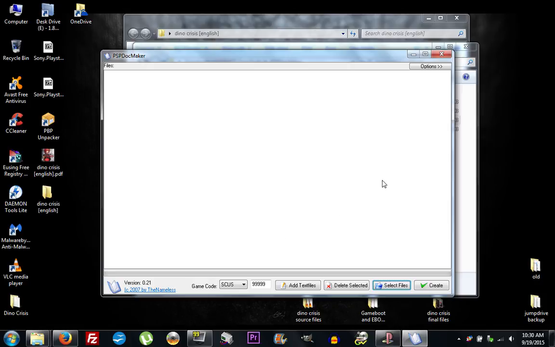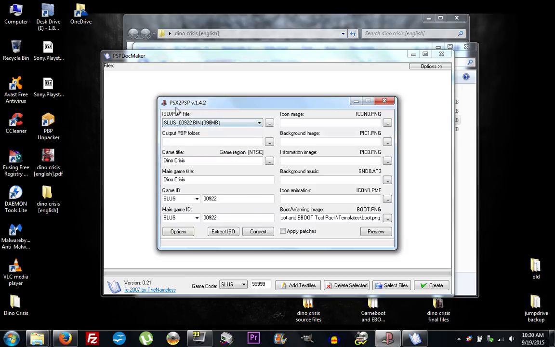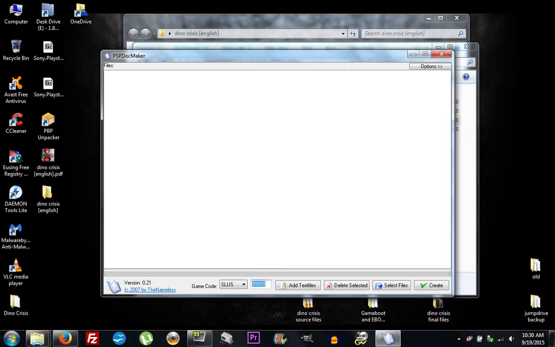So first off, come down here and change the game code. We're going to change this to SLUS. And then if you look in the PSX2PSP, we can see that the game ID is 00922. So that's where you can get that. Just put the bin file in your PSX2PSP. Or you can look it up online, but I sometimes find that hard to do. But there it is. So we're going to call this 00922.